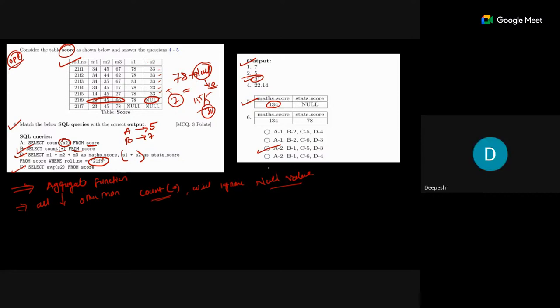Okay, sir, I have a doubt. Yes. In option C, if we said that the aggregate functions ignore null values besides count star, then why is 78 plus null null? Because if we did ignore null, then 78 plus null should be 78. I said aggregate function. We are adding just S1 plus S2, right? We are not using any aggregate functions here. We are just adding S1 plus S2. It is 78 plus null, right? Okay, sir.